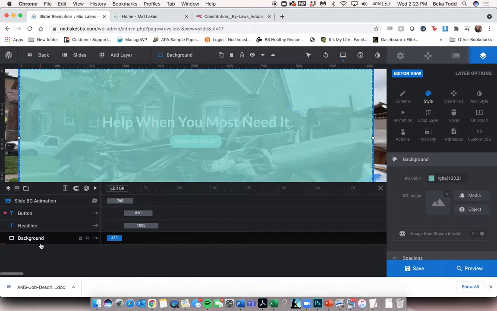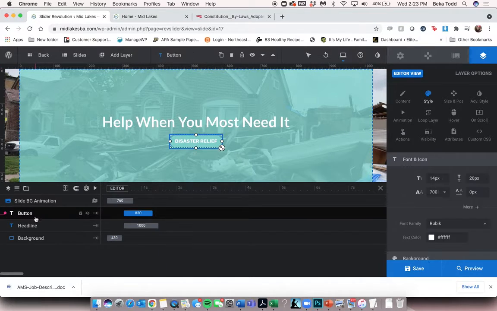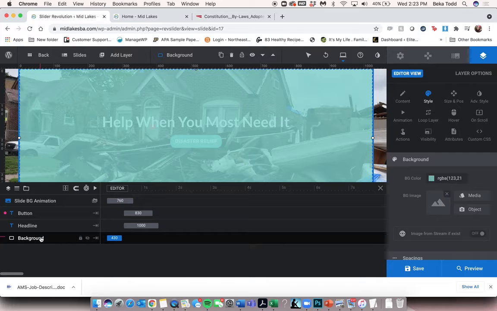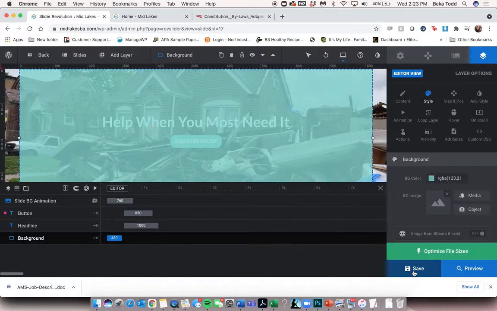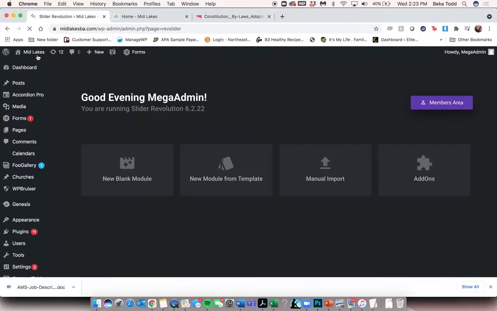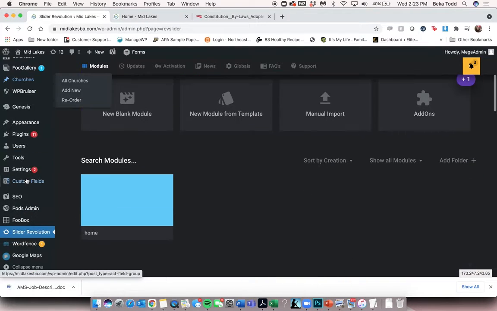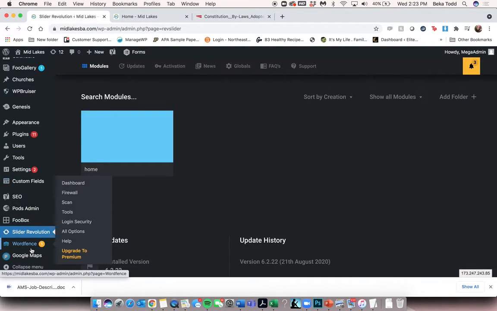The other option here is this background tab. So you can see that I'm clicking through here to look at each item. The background, I can change out the color here, or I can grab the color code and use it on another slide, or I can drag this around, make it more or less opaque, however I want to do that, and then just click save as I make any changes. So we'll go back, and that is pretty much it.